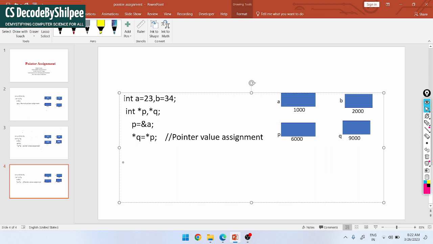assignment, right? So here, same thing, I have declared two variables, the values are 23 and 34, and these are the two pointers, which so far had no value. Here P equal to address of A, so the address of A is 1000, so 1000 is going to be stored. Now see that I haven't given anything to Q. So Q is not containing anything. Now what will I do?